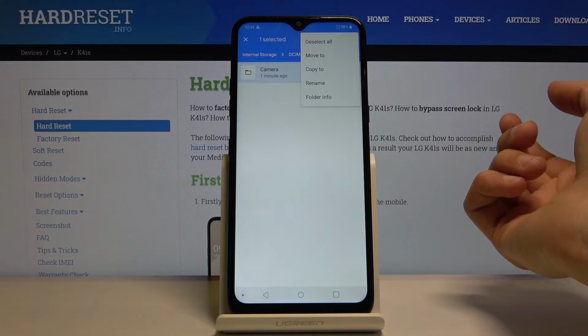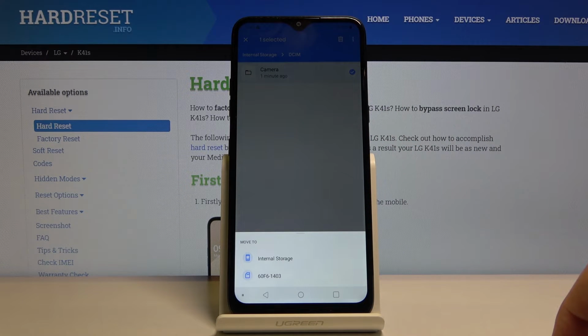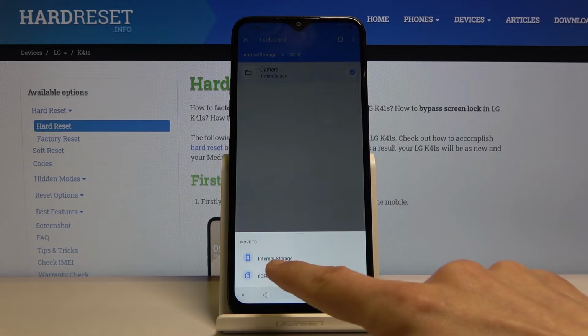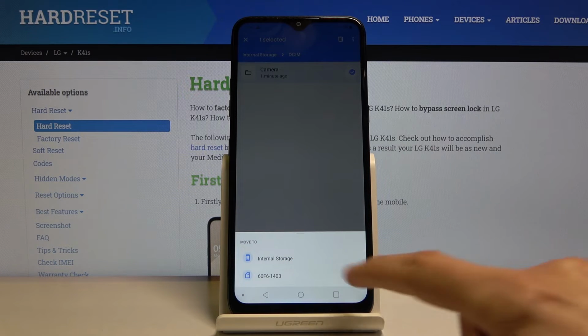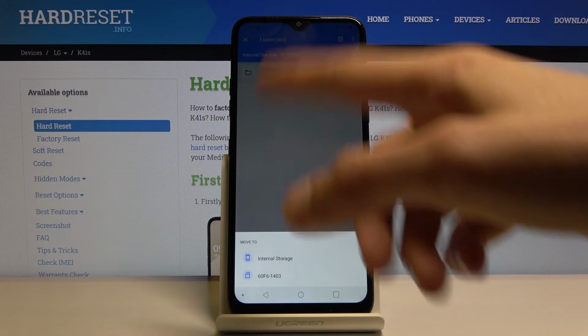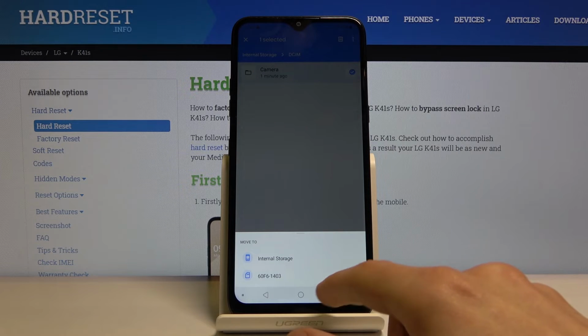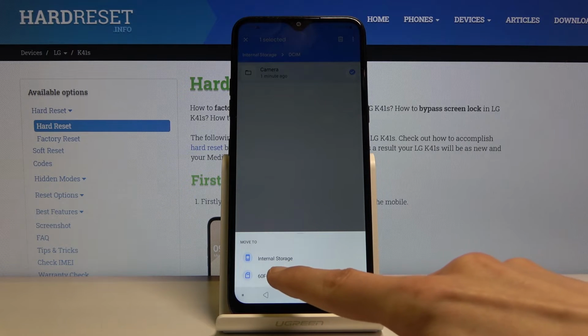Choose whichever one suits you. I'm gonna go with move, and it pops you up with the option to move it to either internal or the SD card. Now if you choose the internal, that's where we are right now. It will just give you an entire structure of all the folders, and you can just change the location that it is at. But I'm gonna be moving it to a completely different storage, so the SD card, that's what I'm gonna choose.